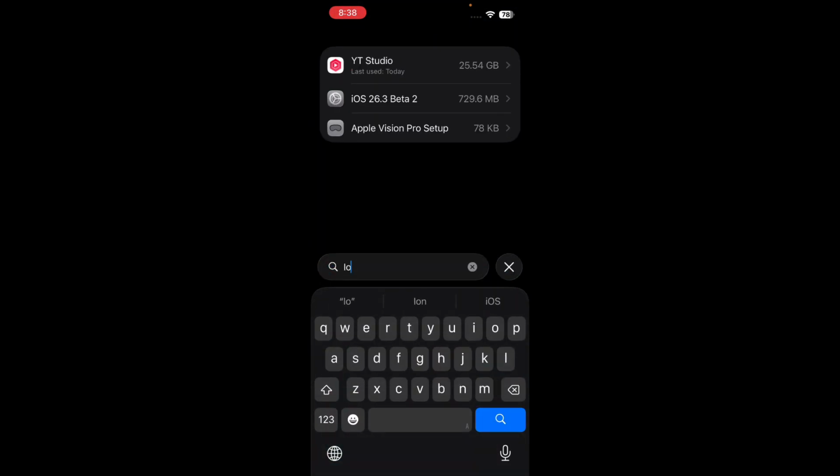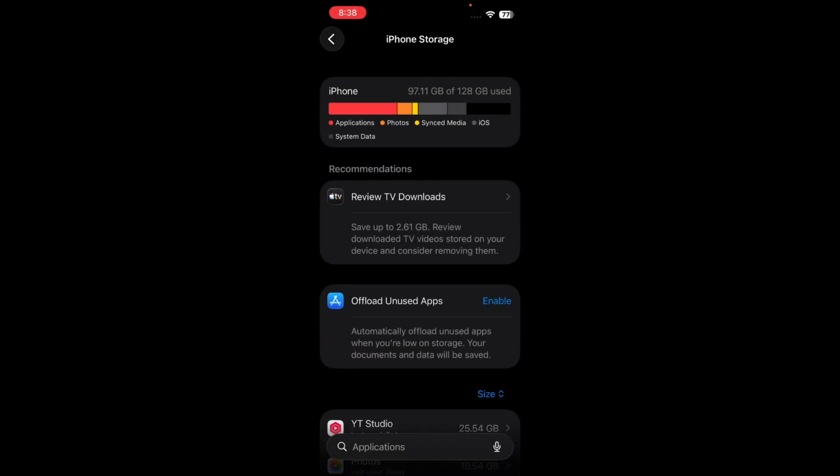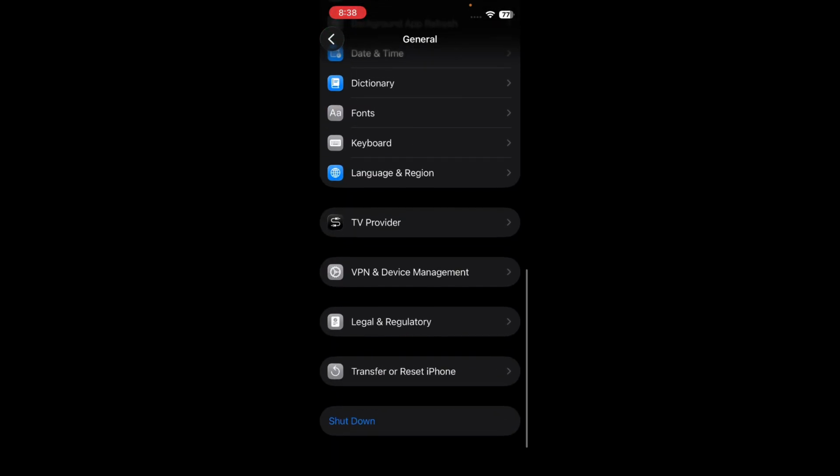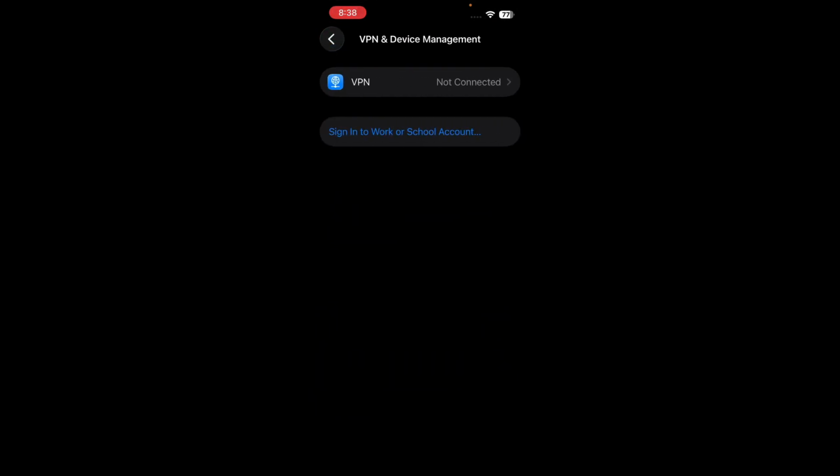I'm going to search for it. It's saying I don't have any app installing right now. So you have to make sure that there is no app installing right now, any beta version app. After that, just close it, go back, and scroll down to the VPN and Device Management section. Just click on that and also remove the beta profile from that section if you have it.